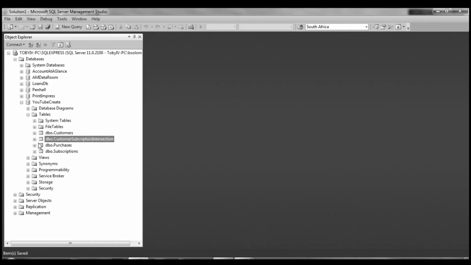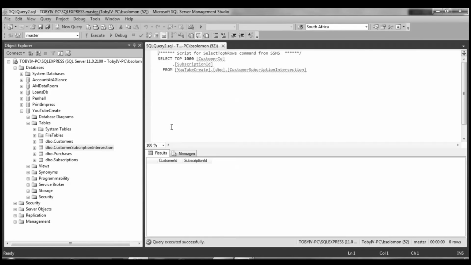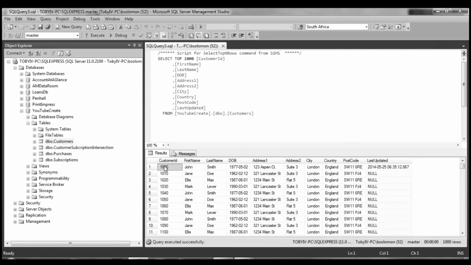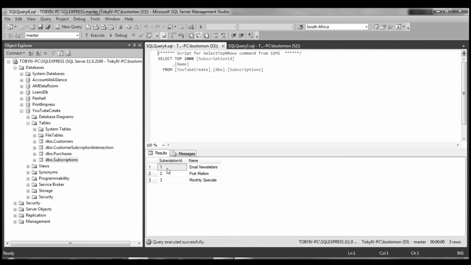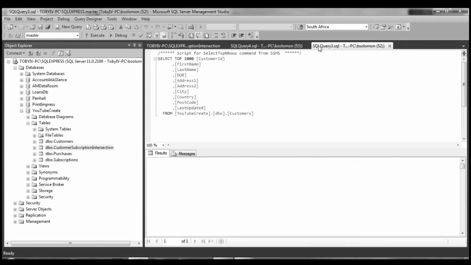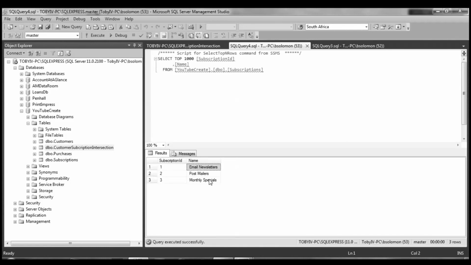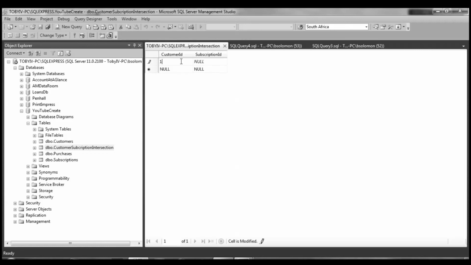Now, currently there is no data in our customer subscription intersection table, but let's go ahead and add one. We know from our customer table that customer 1000 exists. It's John Smith, and we have our subscriptions with IDs of 1, 2, and 3. So let's add our first customer, John, to a couple of subscriptions. Let's add him to the email newsletters and the monthly specials. He's not interested in any mail in the post because he'll just throw it away. So customer ID 1000 to subscription 1, and customer ID 1000 to subscription 3.